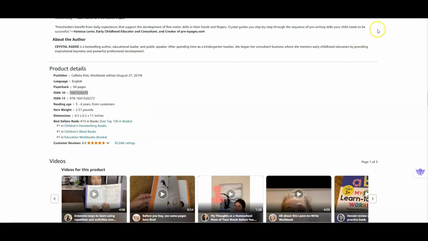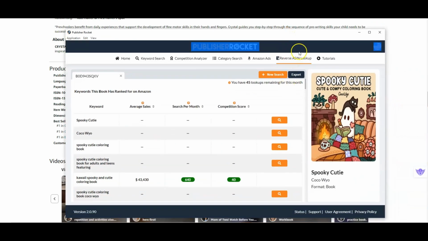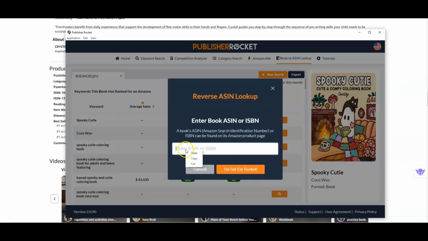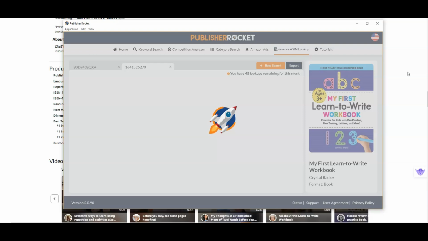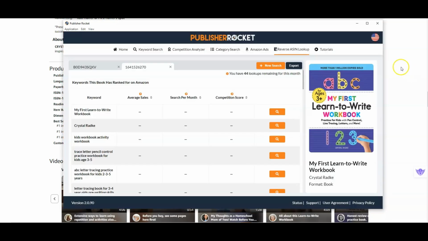And let's go back to Publisher Rocket. We click on New Search, and then we enter the ISBN and click on Go Get 'em Rocket. So we just have to wait a little bit. Obviously, if it's an older book, which this one is, and it's made a lot of sales, there's a lot of information that Publisher Rocket has to go through. So this is why it's probably taking a little bit longer. And here we are. So let's have a look at the keywords that this book is ranking for.